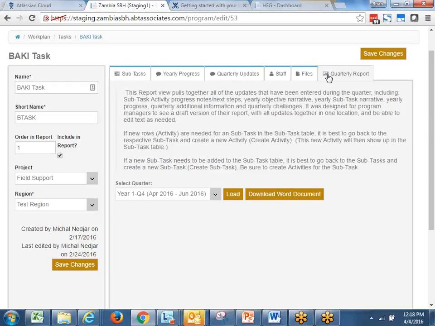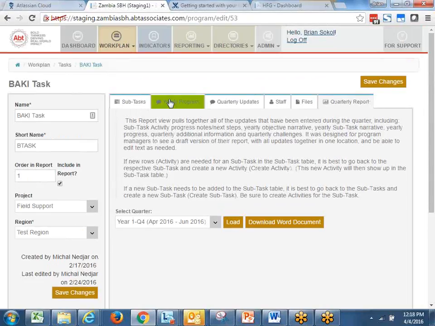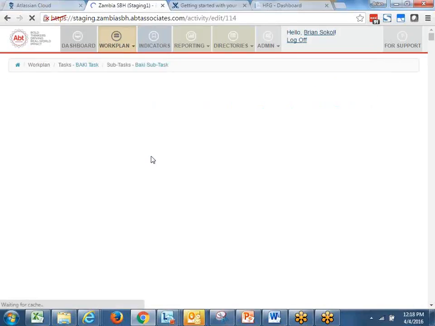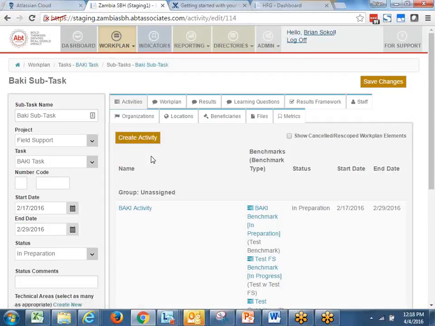And here's where you can run a portion of the quarterly report that's just for this particular task. So if you're just involved in this particular one, you can do that. So then I'm just going to drill down here into the activity, or into the subtask. Actually, no, that may not work because it was a pre-existing task, so I don't think it has the right setup.